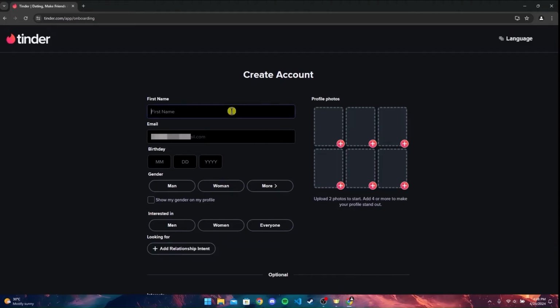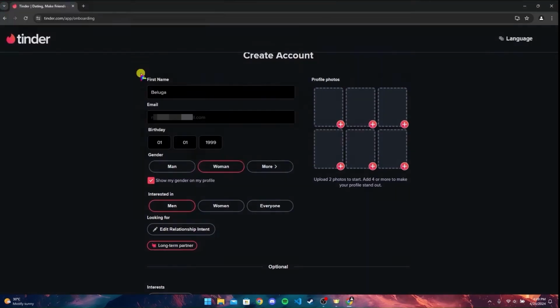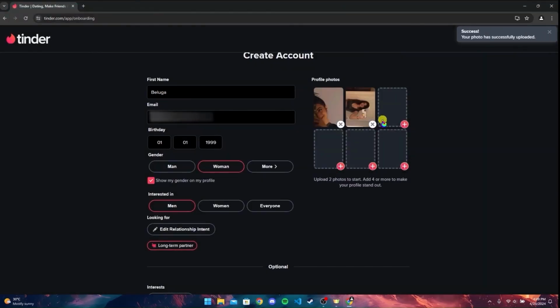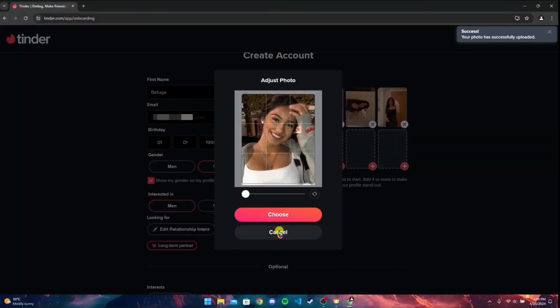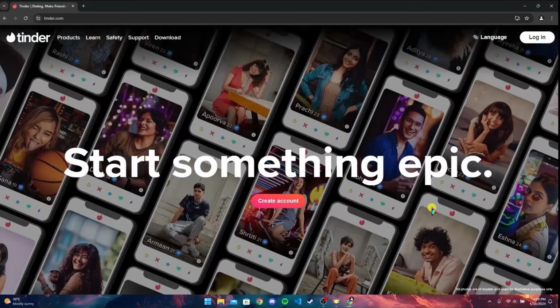Now fill in all the information like full name, email address and all. Also, you need to upload at least 2 photos to create an account, otherwise you cannot create it. Now click on continue, and you are ready to go.